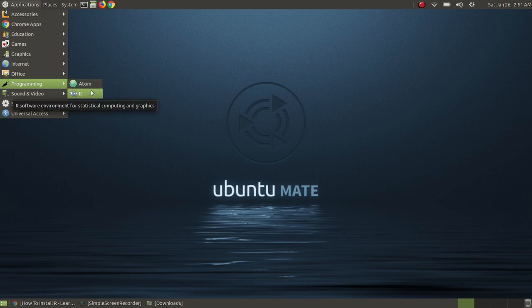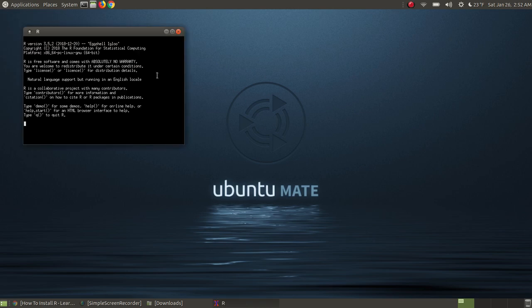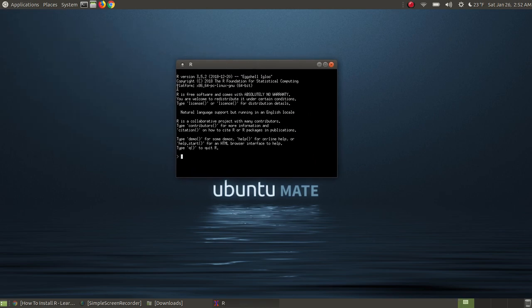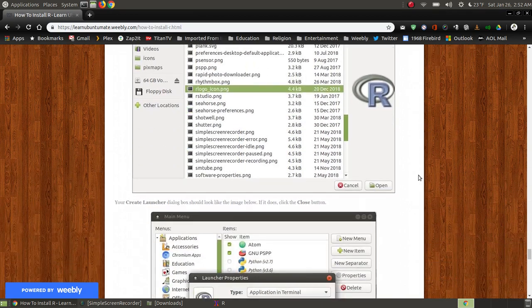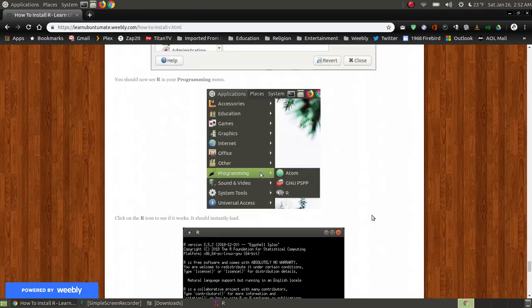Like I said earlier, if you later install R Commander or R Studio, it will add the R Studio icon in programming. So by placing R in the same folder keeps them organized. Now if I click on R, it takes a moment and now it's loaded. It shows you that you have R version 3.5.2. So you're now ready to get started with R.